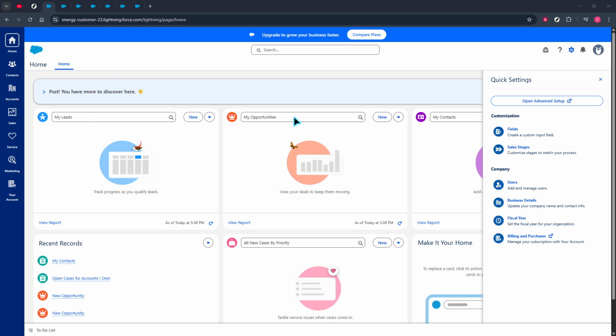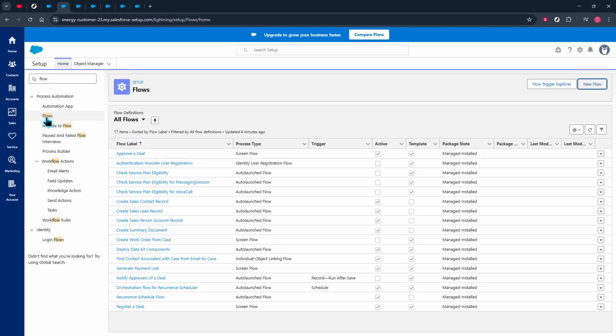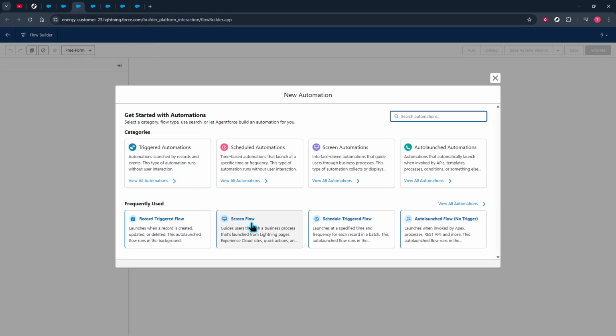Start on the Salesforce homepage, click the gear icon in the top right and open Setup. In the Quick Find box, type flows, then select flows from the results. Click New Flow, choose Screen Flow, and create it. You'll land in the flow builder with an empty canvas.